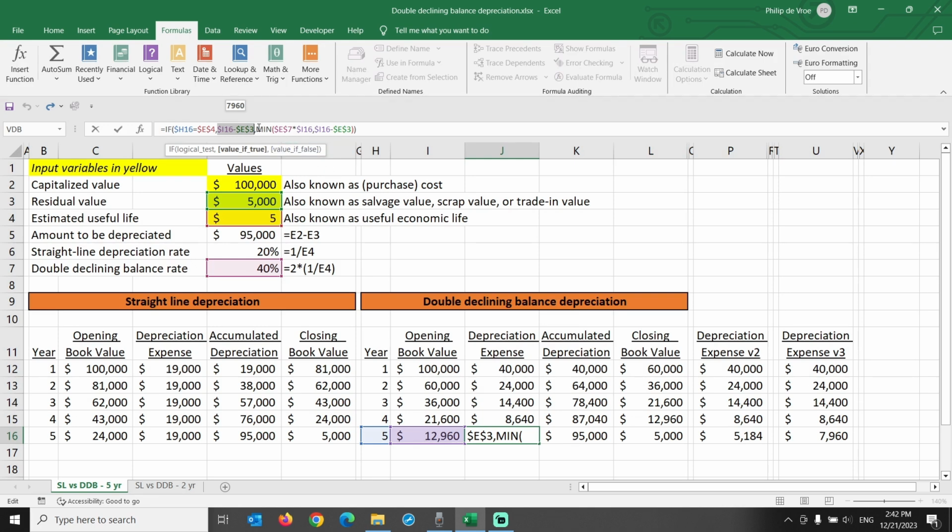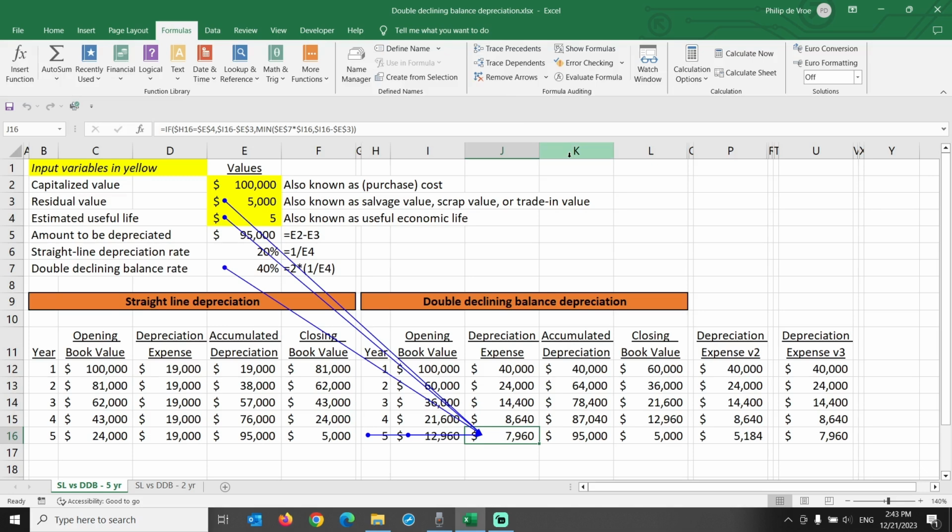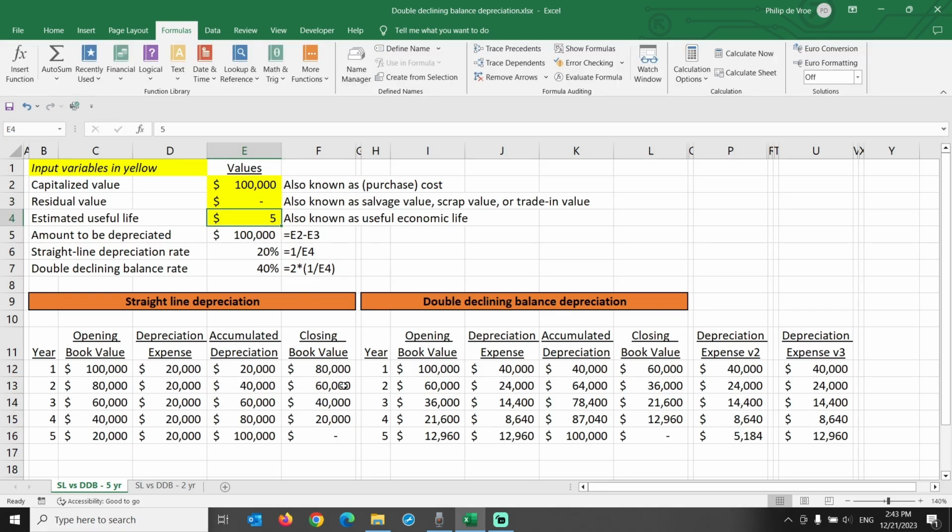If the year number is different from the estimated useful life, then proceed as before with taking the lower amount of two numbers, either the depreciation rate times the opening book value, or the difference between that opening book value and the residual value, whichever is smaller. Great. Another scenario solved. What if we now go to a residual value of 0? Our latest version of the formula addresses this situation by ramping up the depreciation expense in year 5 and getting to a closing book value equal to the residual value of 0.